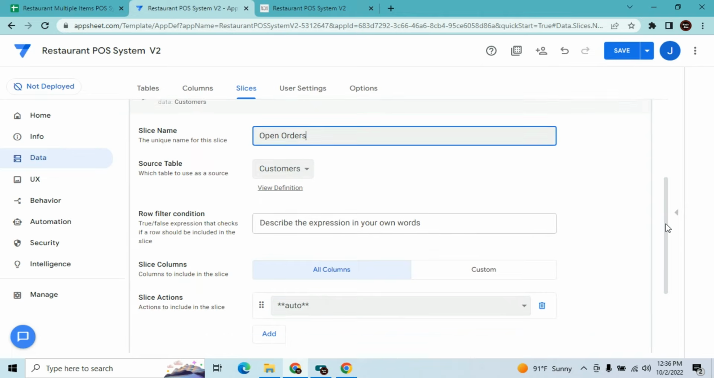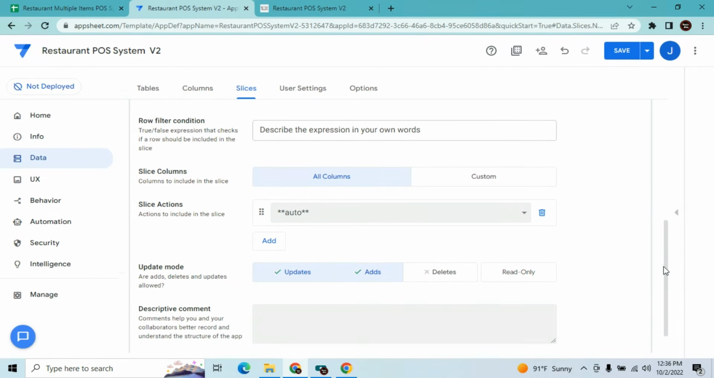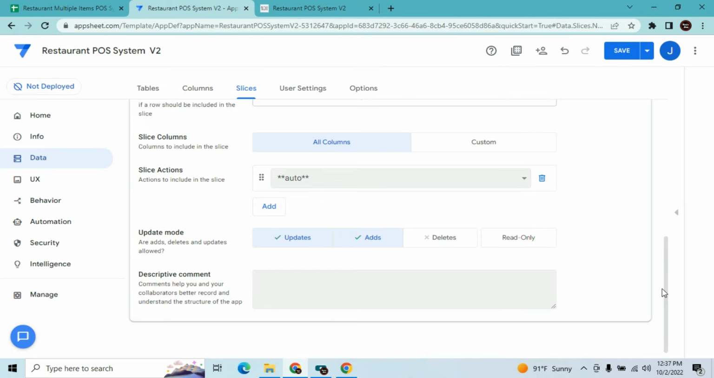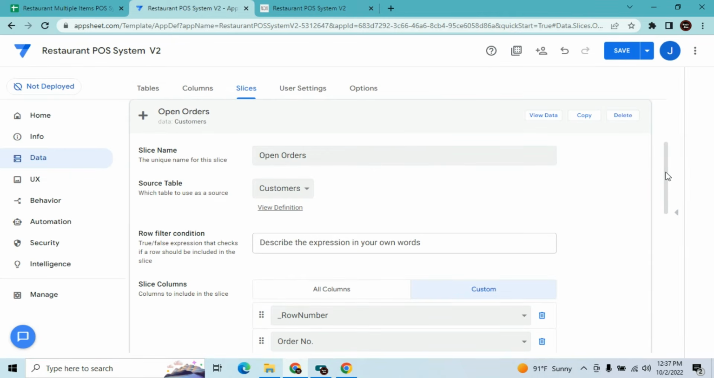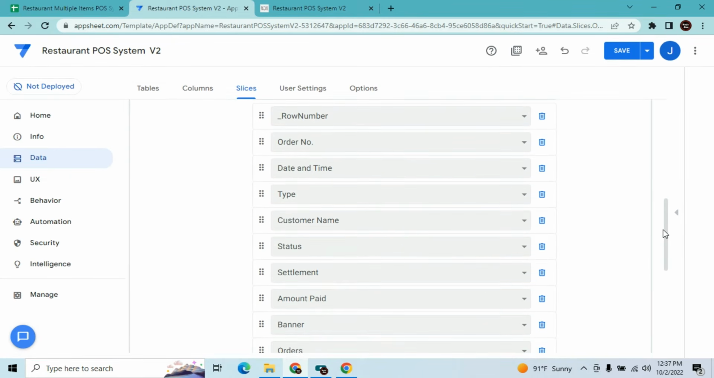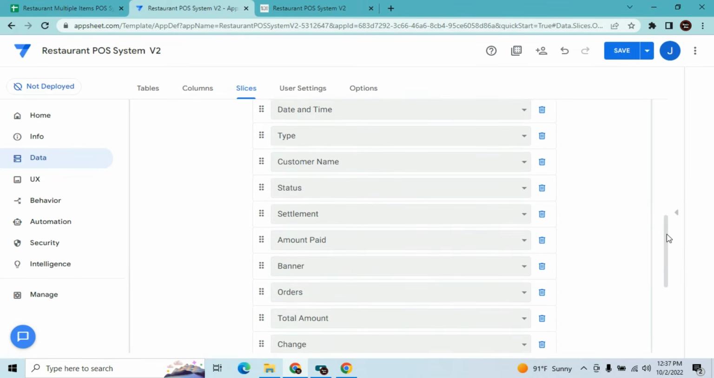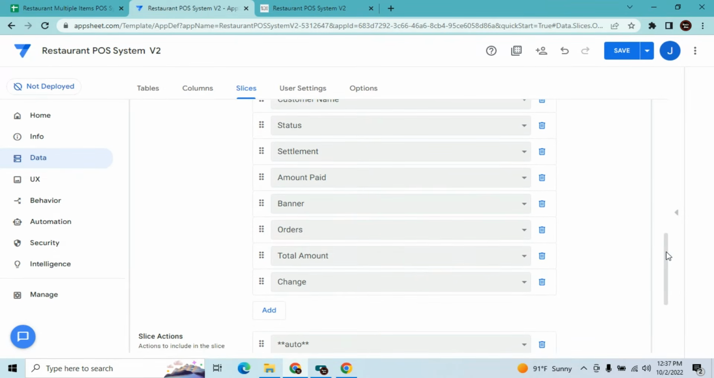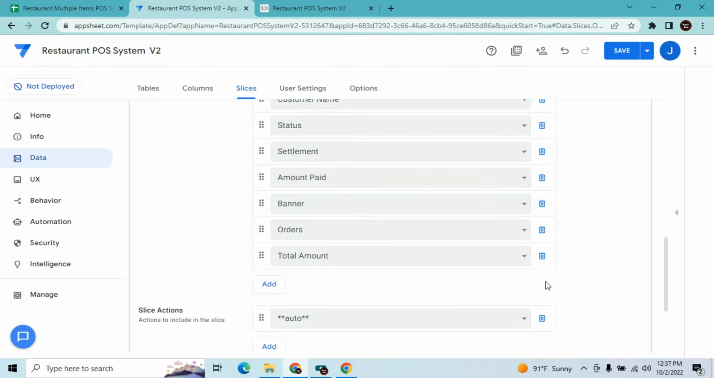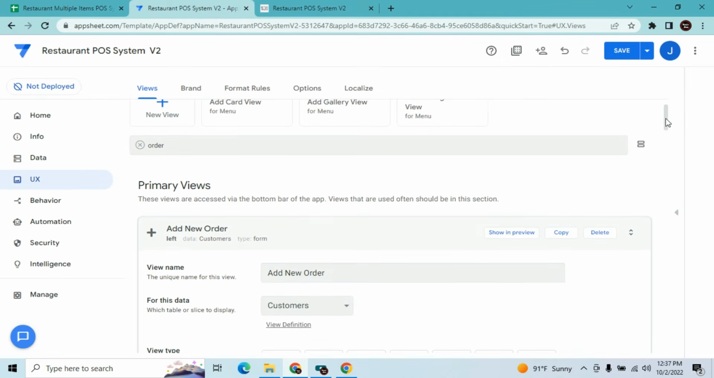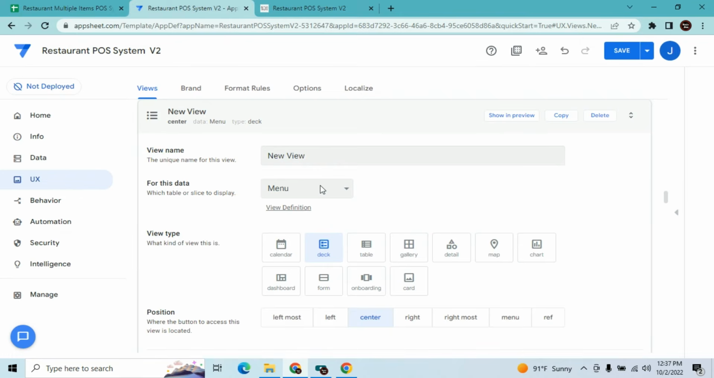Then in these columns, we don't want them to add. Yes, they can add. They can also update. Then I want them to see only the order number, date and time, settlement, amount paid, banner. Okay, orders amount change, no need for change. Then I'm going back to the UX. Then I'm gonna create a new view. I'm gonna name this open orders.